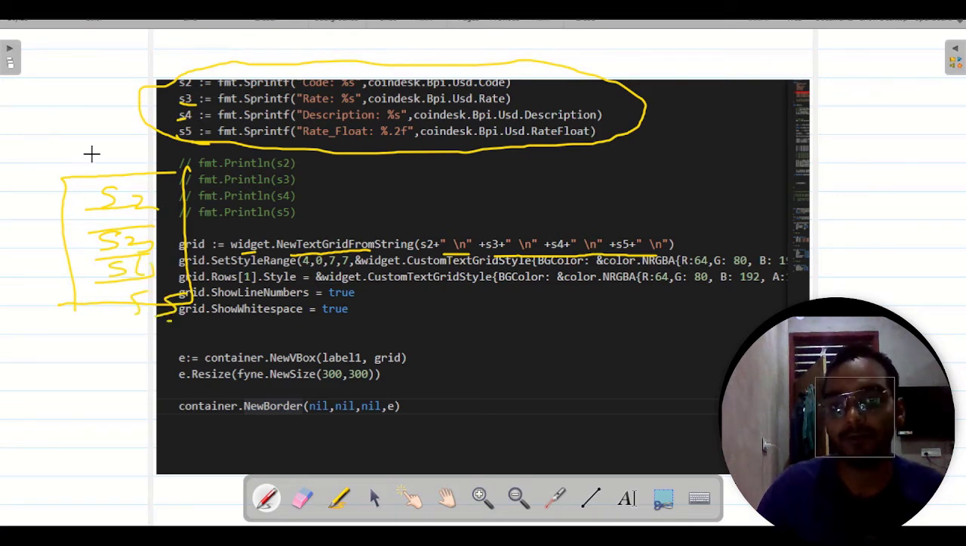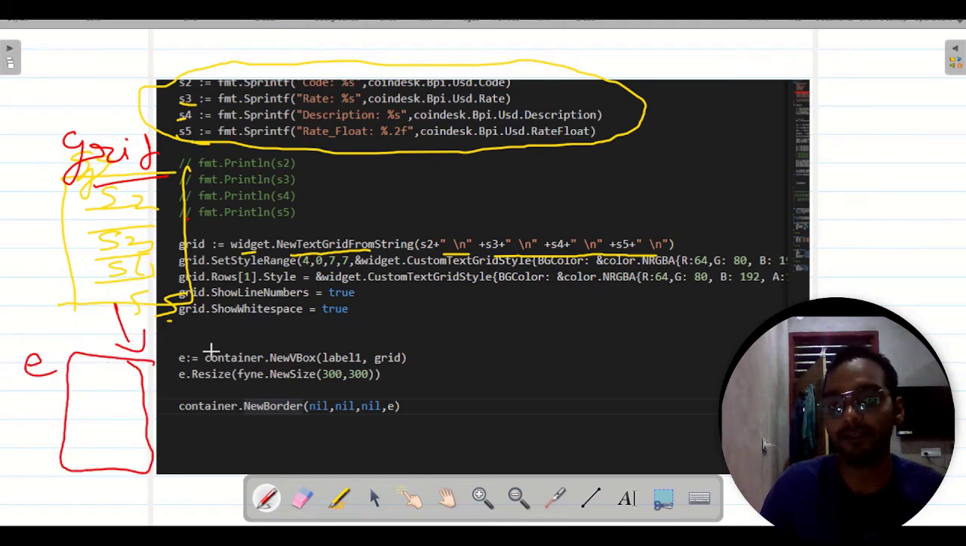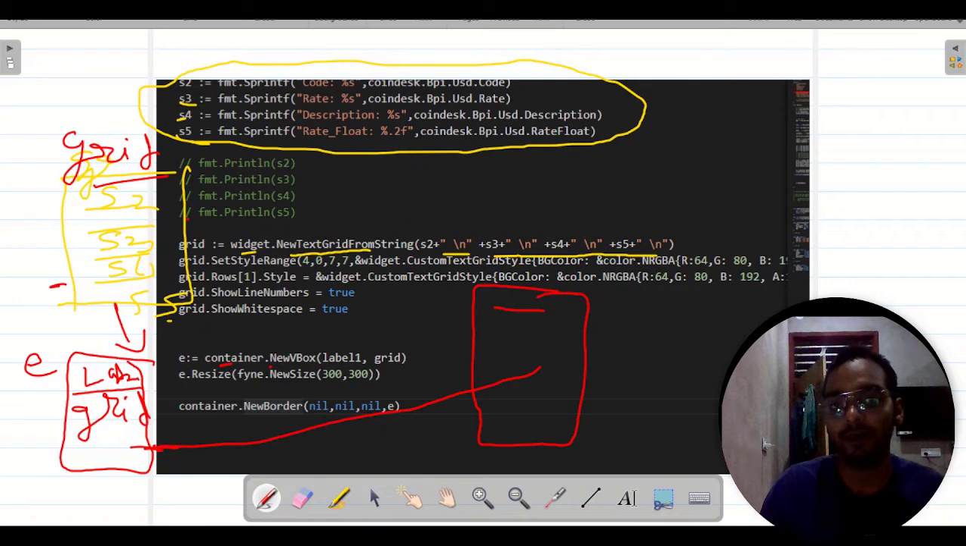And this whole grid, this is in grid, right? This grid will actually be passed into a container. This is an E container. What type of container is this? It's a vertical container. The first thing will be a label, and the second thing will be this grid. And this whole thing will be passed into another container, which will be of border type. It will have some kind of border, and these things will be passed into this border.